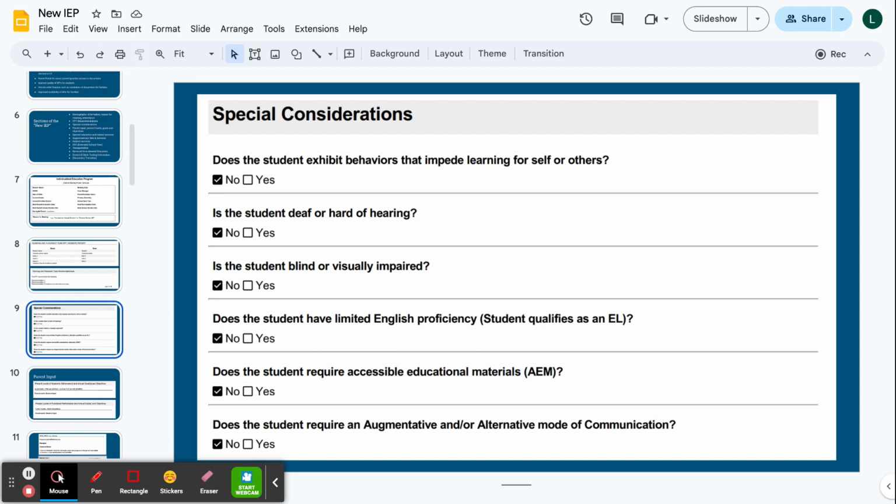Another example would be if a student has limited English proficiency, so they qualify as an L, a box would open where the team members could write some information about what kinds of supports the student benefits from in the classroom.